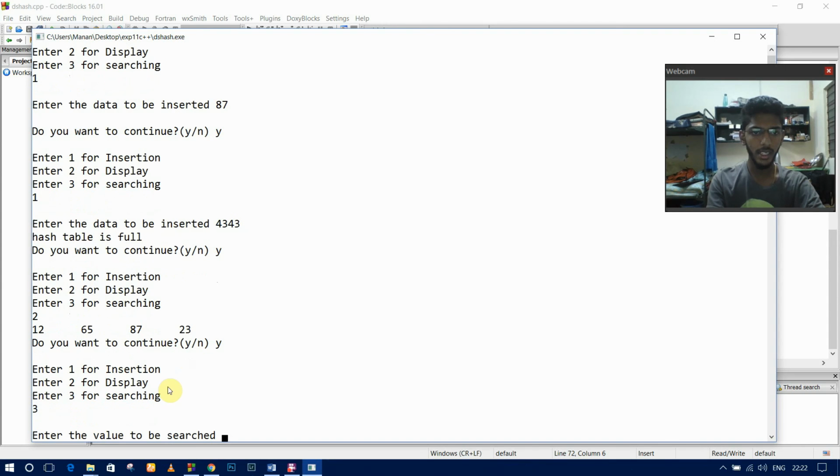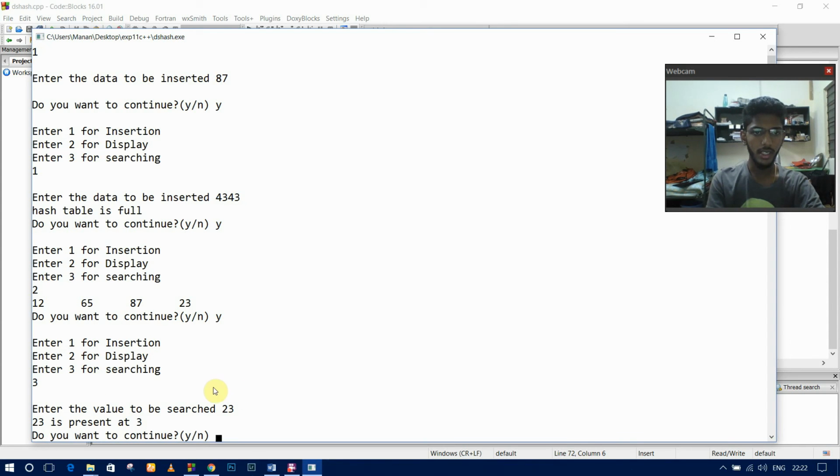Then I press 3. Whichever element you want to search, you can enter that number. Suppose I need to search 23. So I enter 23. You can see it is present at the third position. So 0, 1, 2, 3. It will count from 0 to n, so 0, 1, 2, 3. The value 23 is present at the third position.